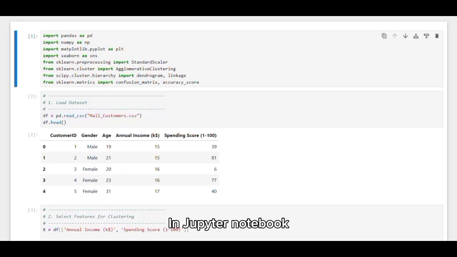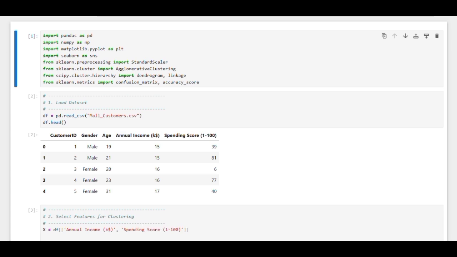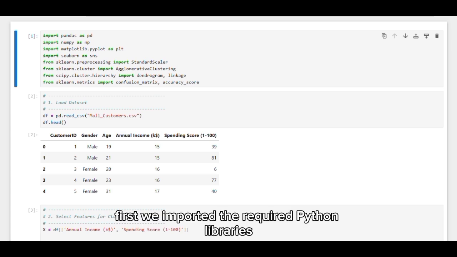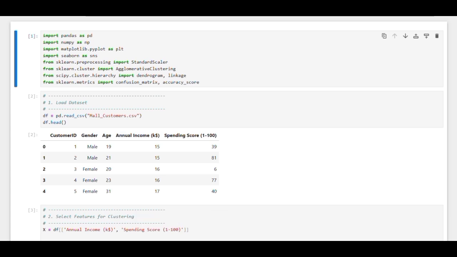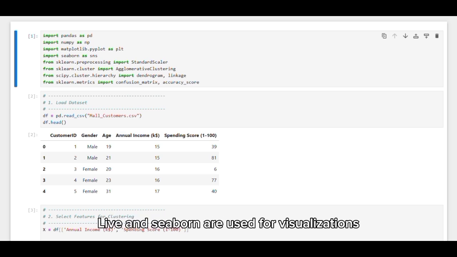In Jupyter Notebook, we implemented hierarchical clustering using the mall customers dataset. First, we imported the required Python libraries. Pandas is used to load and manage the dataset, while Matplotlib and Seaborn are used for visualizations. We also use scikit-learn for data scaling and hierarchical clustering, and SciPy to generate the dendrogram.